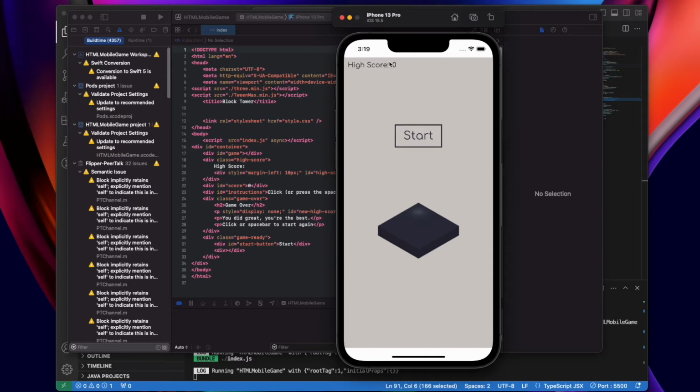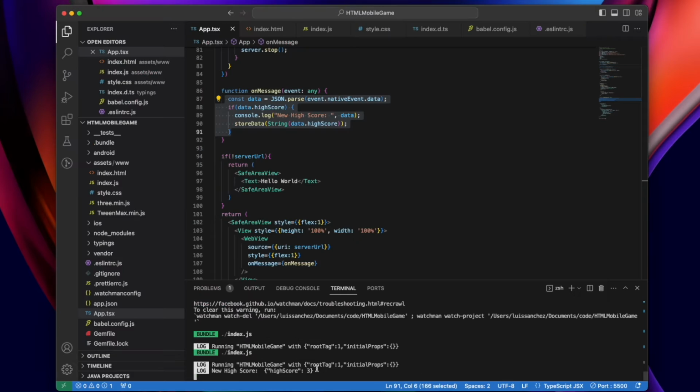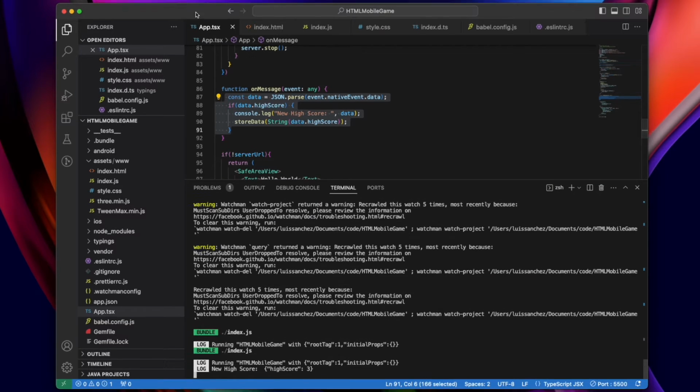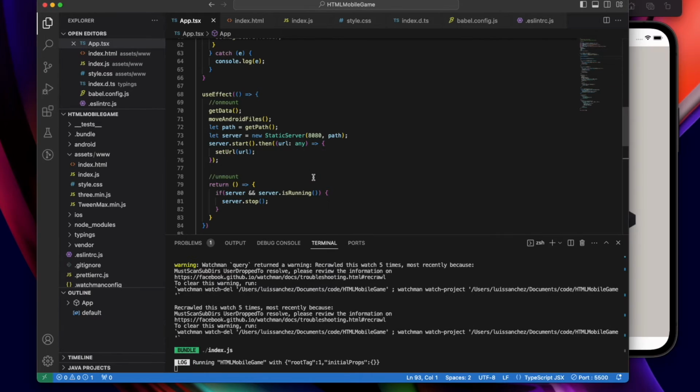So we can see that the app is running, and we can see the changes we added for the high score. And when we get a high score of 3, we can see the logs that says new high score, and it's the value we got. So we can see that the data is successfully passed from the HTML game to our React Native app.